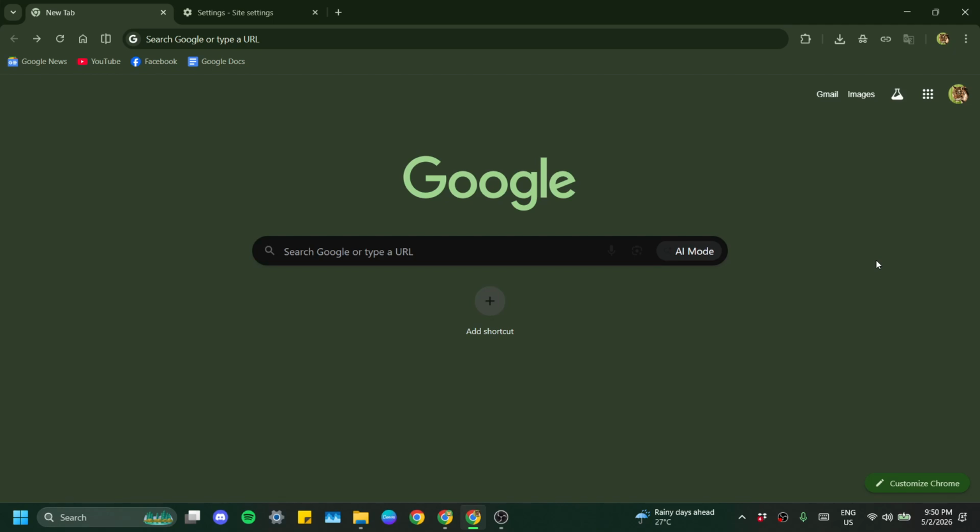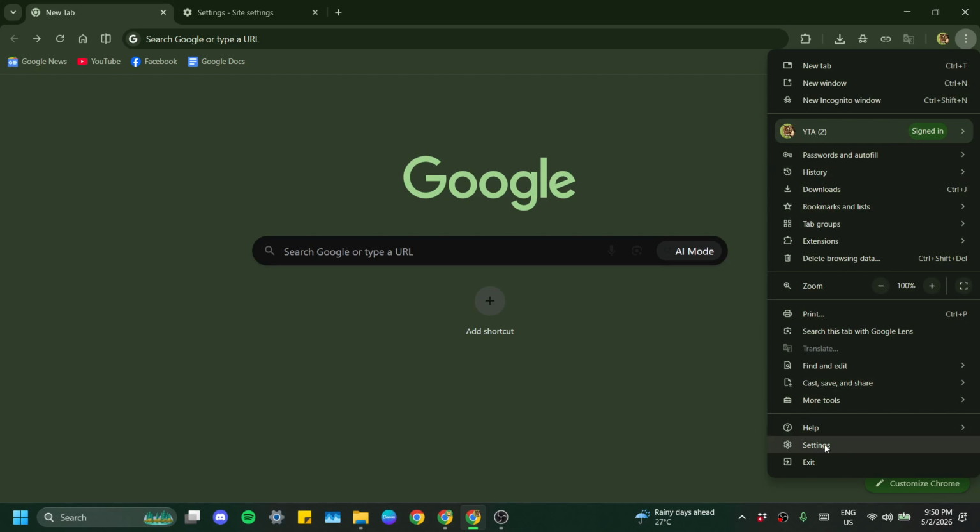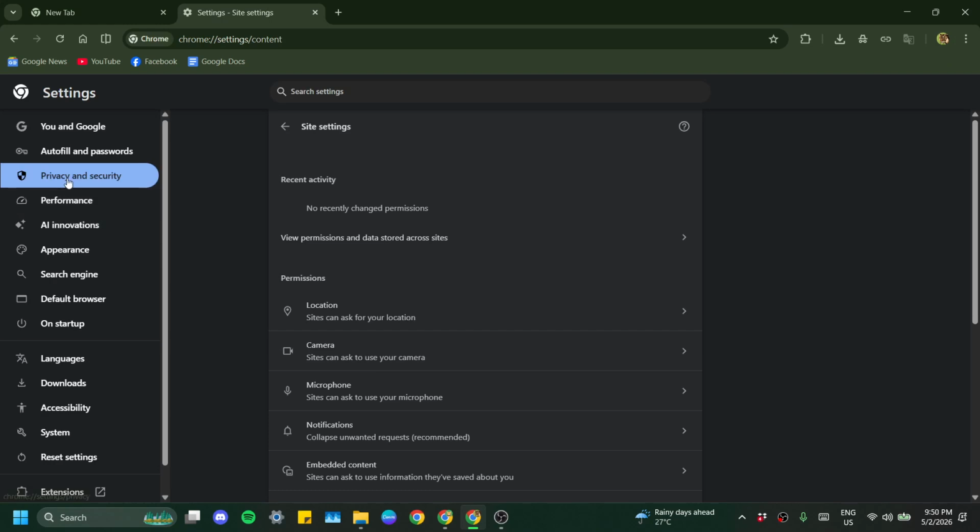Start by opening Chrome. In the top right corner, click the three dots to open the menu, then select Settings. This takes you to Chrome's control panel. On the left sidebar, click Privacy and Security. This section is where Chrome groups everything related to your online safety and data.